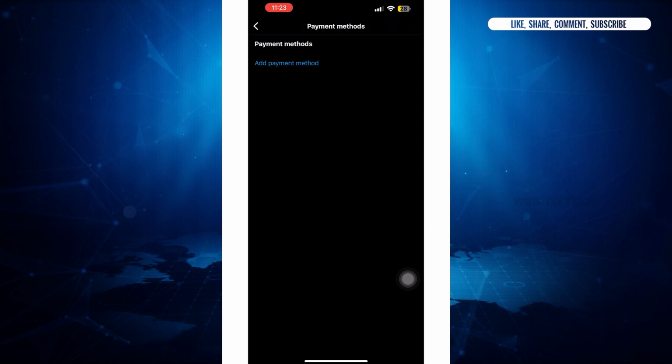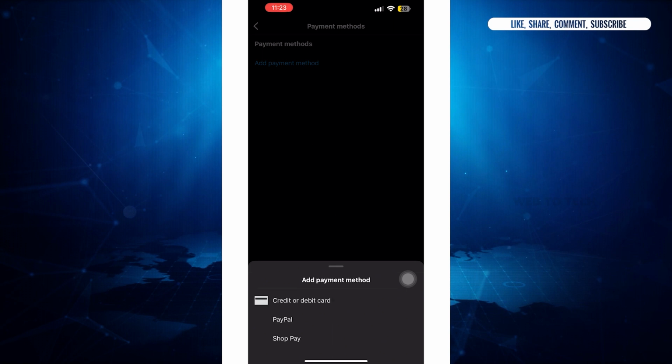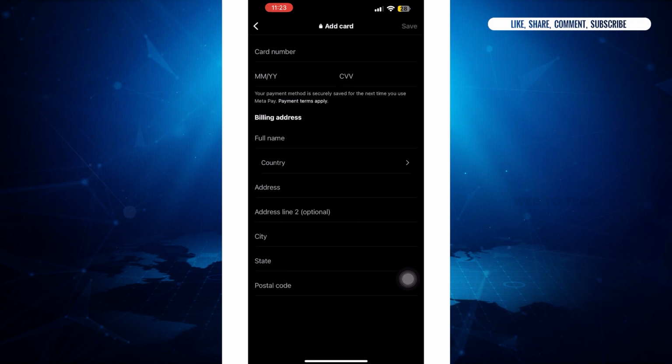Here we go. Now you can see the option of add payment method in blue color. So just tap on that option. Now we have to select the first option, that is credit or debit card. So let's tap on it. Now once you're here, you have to start by entering your card number. So let's enter mine.